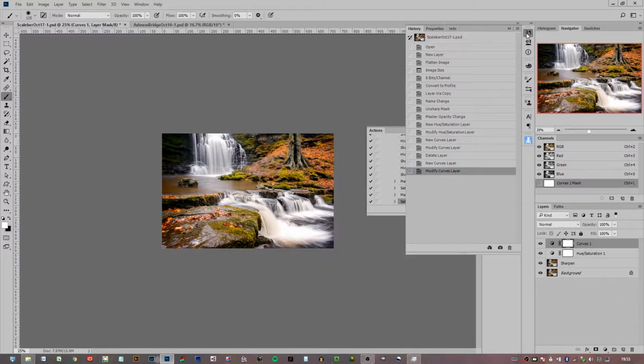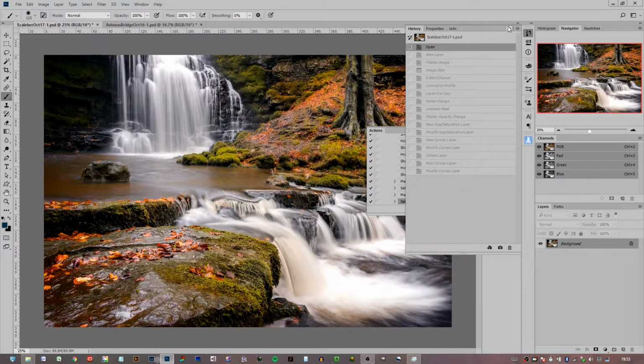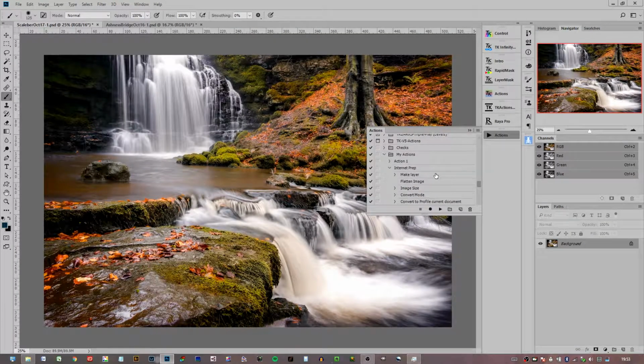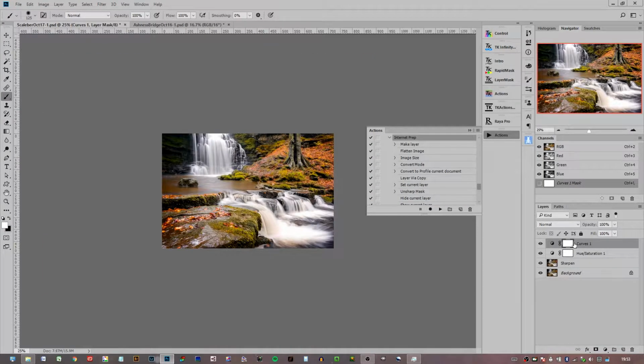So just to demonstrate again, let me go up to our unopened image here. I'm going to scroll up to our internet prep action, press play, and you should see it goes through all our steps and then sticks a curves adjustment layer on top, which is great. So you can do whatever you want to these, so just fine tune it to how you want your images to look when you upload them onto the internet.